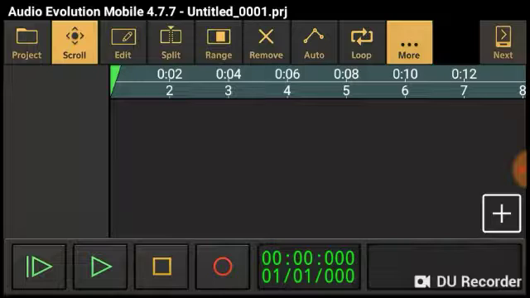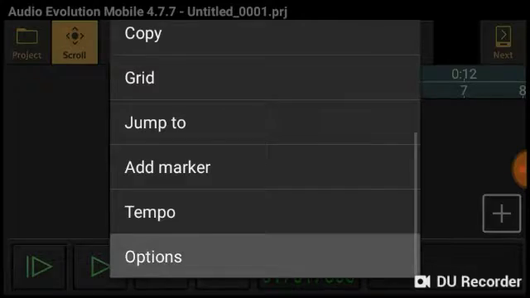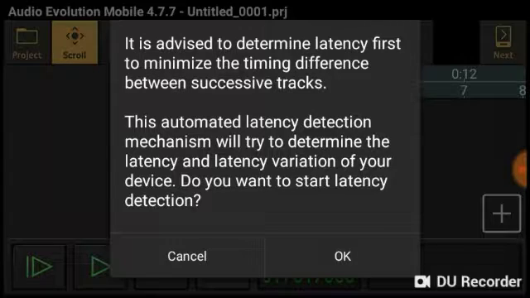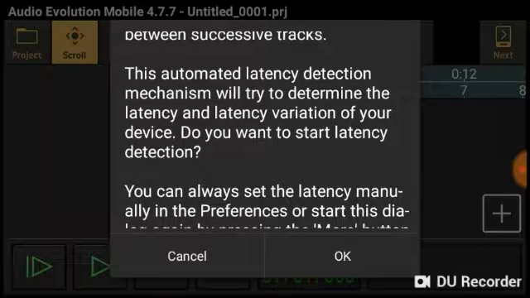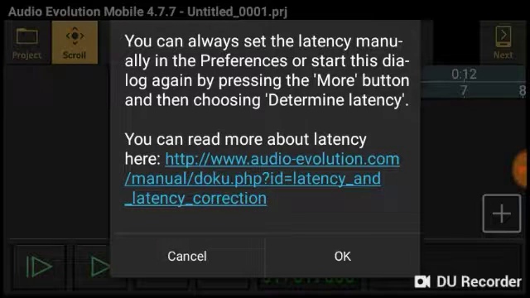So what we do is we go to more, and we scroll down to options and determine latency. It states: it is advised to determine latency first to minimize the timing difference between successive tracks. This automated latency detection mechanism will try to determine the latency and latency variation of your device. Do you want to start latency detection? You can always set the latency manually in the preferences, or start this dialog again by pressing the more button and then choosing determine latency. You can read more about latency at the link below.